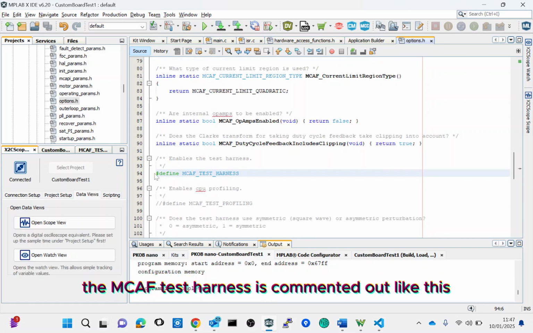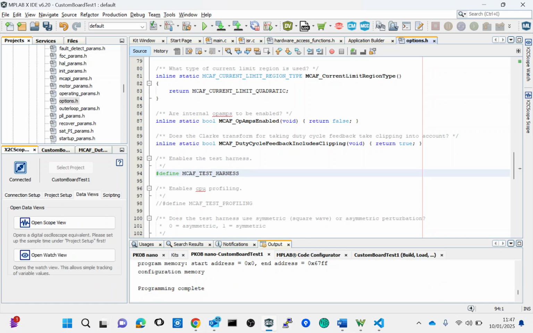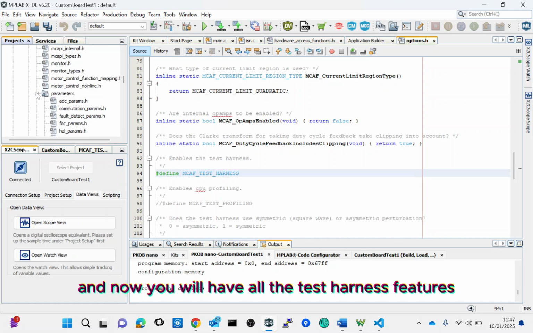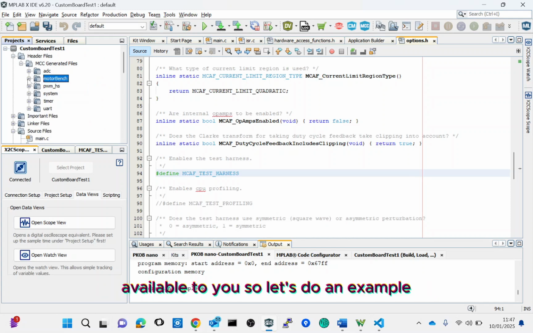By default, the MCAF test harness is commented out like this, so you will just simply have to remove the two comments like this. After you do this, you can reprogram the board, and now you will have all the test harness features described in the motorBench documentation available to you.